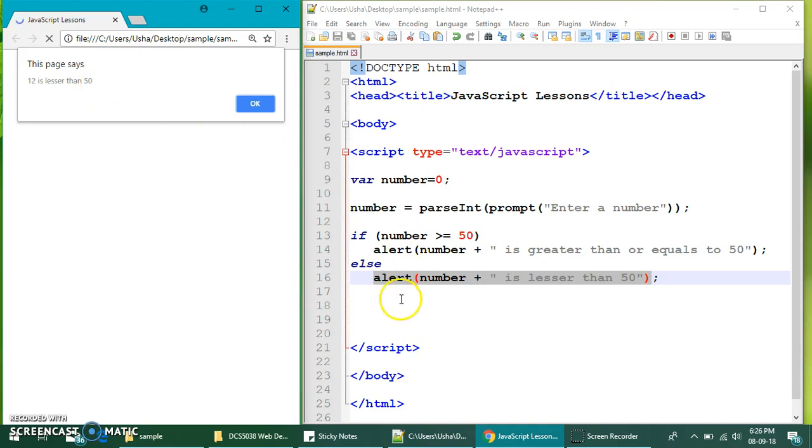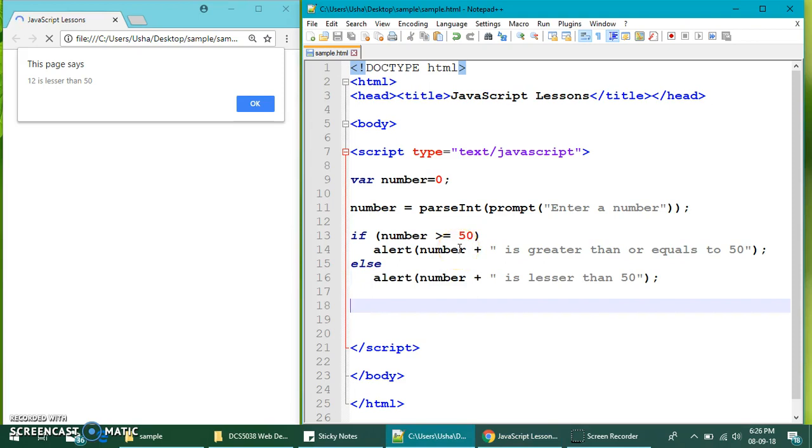If you want to do another type of comparison, let's say you want to do equals, then you can change the symbol and change your statement. It is simple as that. This program shows you how to compare.